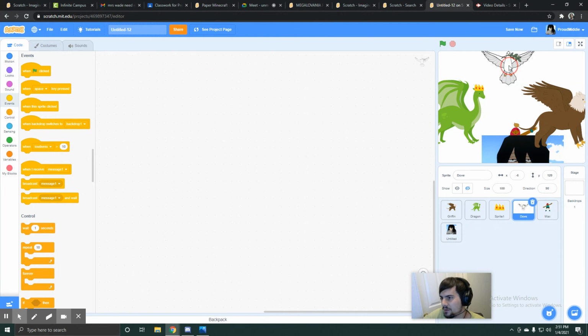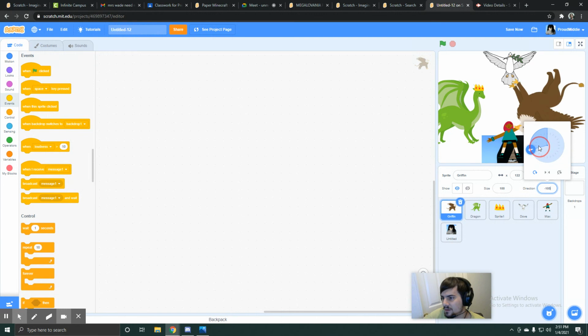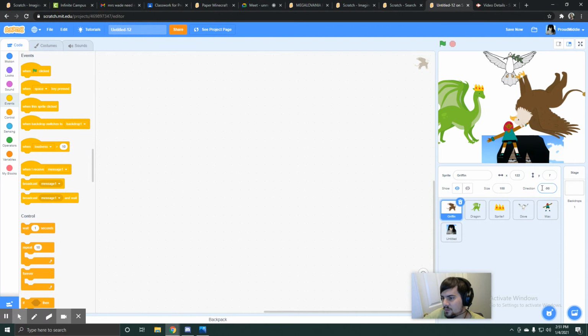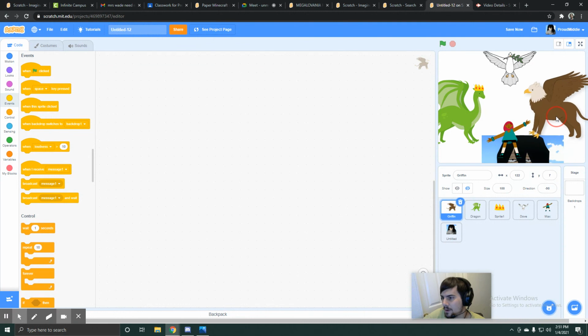I could keep this little dove thing up here. I think I like that. I think I'll switch this griffin. So I want to rotate this griffin. So let's make him face. That didn't seem to work. So rotating him didn't work. Maybe there's a way to mirror him. There we go. We have our griffin mirrored. He's now facing the dragon.